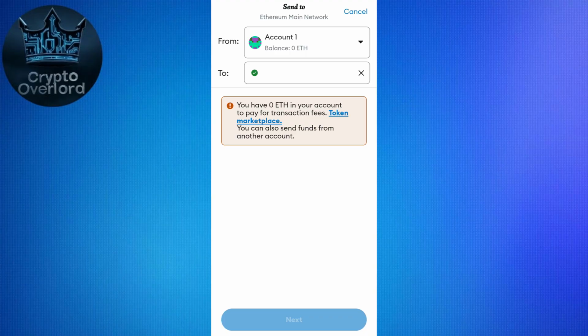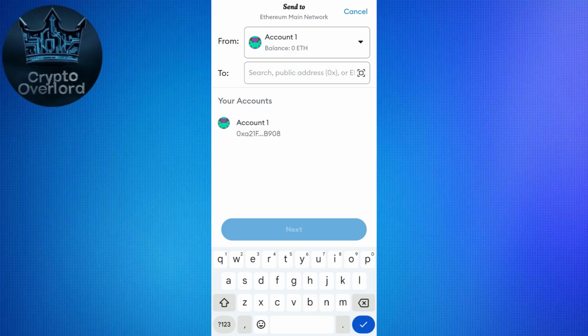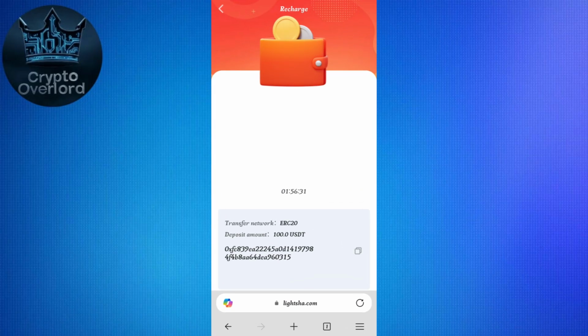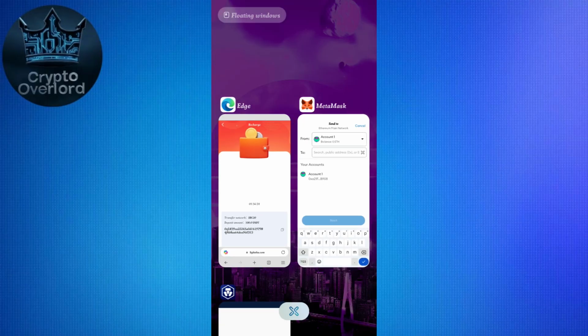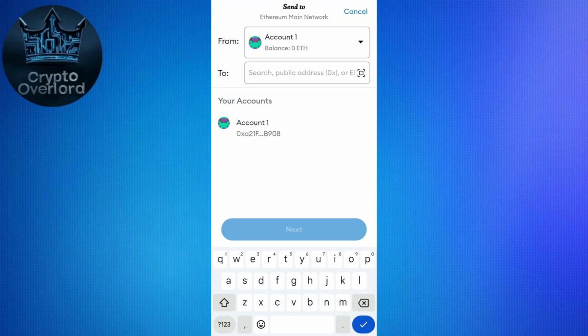Now once you tap on the next option, it is going to redirect you on the next page, where you need to enter the amount of USDT that you want to withdraw. For this particular transaction we have 100 USDT, so you need to enter 100 USDT, then tap on the option of send. And before confirming the transaction on MetaMask, make sure that you review every detail, like the network is correct, the amount should be correct, and the deposit address should also be correct. Once you see that everything is correct, you need to confirm your transaction from the MetaMask's end.